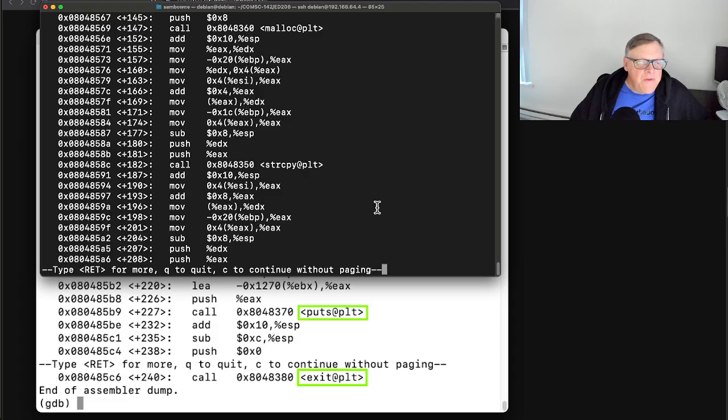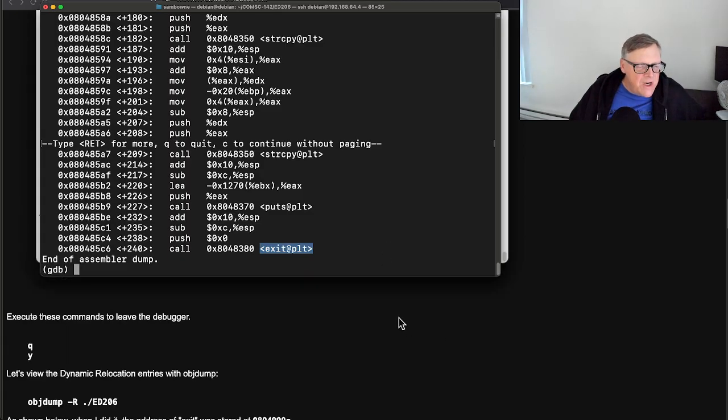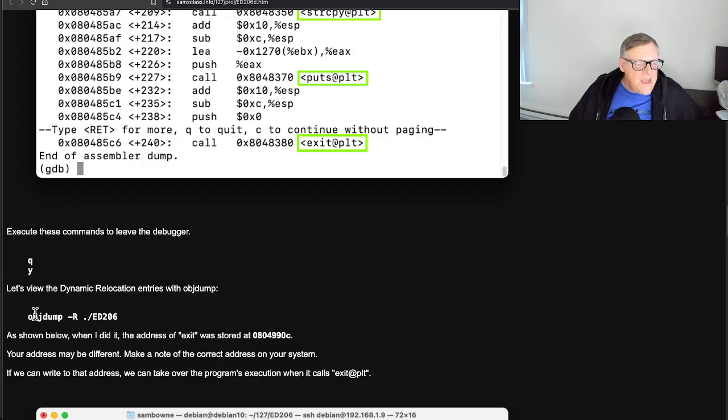below that, I should find a puts. And there it is. There's a puts down here. There's another string copy and a puts. These are the 2 string copies that copy into the 2 areas. Here's a puts and here's an exit. So I could overwrite either the puts or the exit system call in order to gain control of the box. And what I'm going to do here is overwrite the exit.